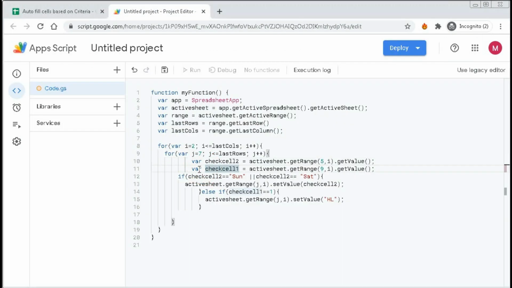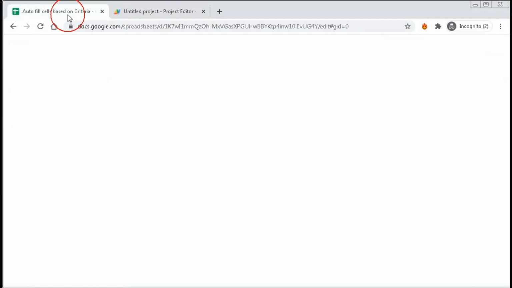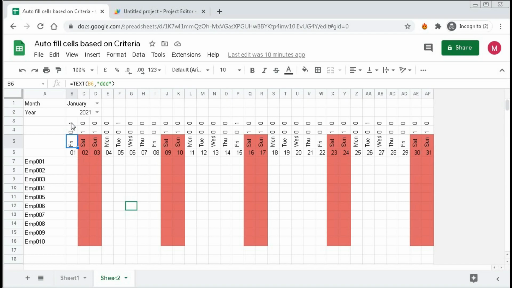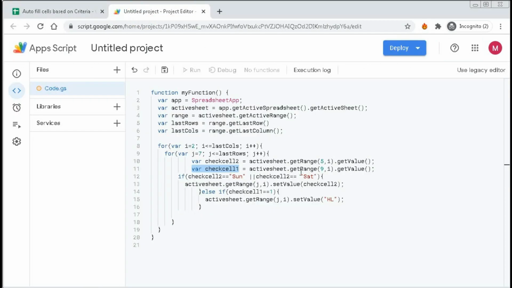So here we have declared another variable check cell 1. So check cell 1 equal to active sheet dot get range 9i. So in our case it will be 3, because here I will check if this cell contains 1 or not. If it is 1, then we have a holiday. Here it is on the third row, so it will be 3. So check cell 1 equal to this range dot get value.